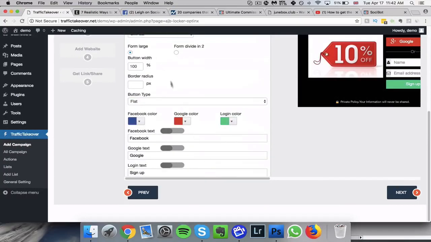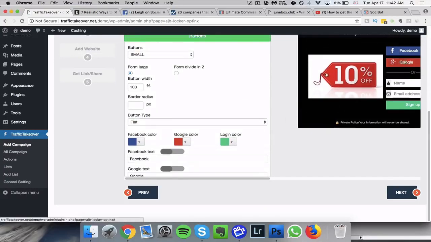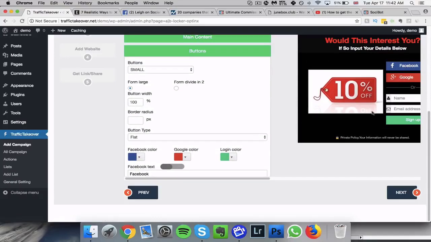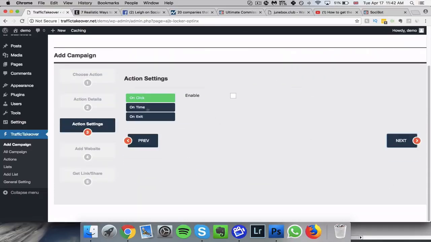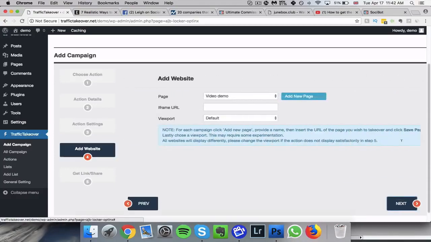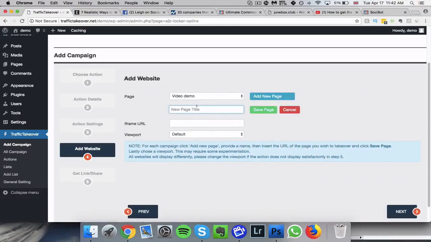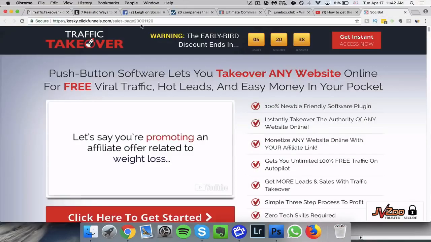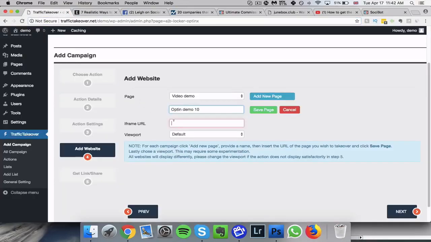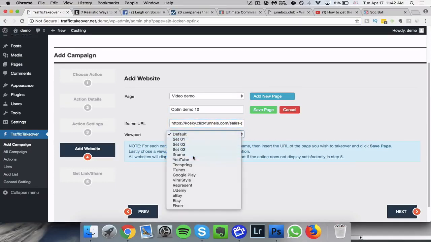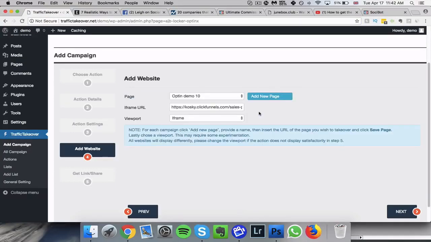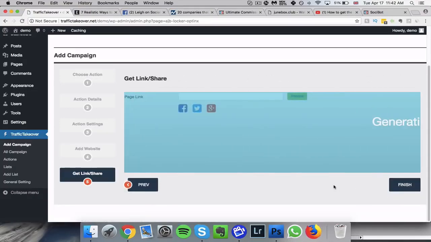I have the option to change some buttons here if I want to, because we can get the opt-ins with Facebook and Google instead of them having to put in their email addresses, which can be good. We'll just leave it like that. We're going to have this on time as the action, or the interaction with the action. And then we're going to create page. And we're going to choose the page that we're going to throw it over. So let's just throw it over this. And we'll choose a viewport. We'll click save. And then we'll see what we've got.